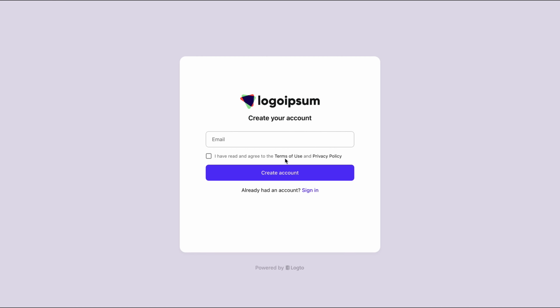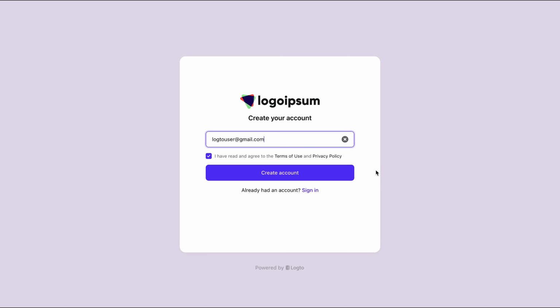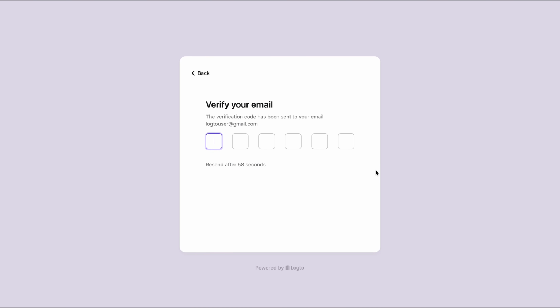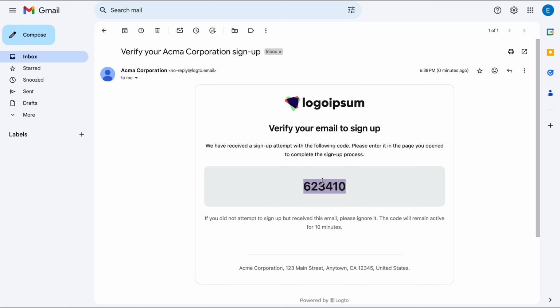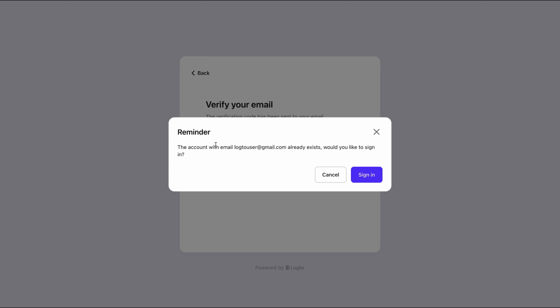Authentication can get tricky, but Logto's branch flows help manage different scenarios. First, during sign-up, if users forgot checking terms and privacy, an automatic pop-up reminds users to agree before proceeding. Second, don't worry about users feeling discouraged due to trial and error. During sign-up, if the email entered is already registered, users are notified after verifying the email code and can choose to sign in directly.